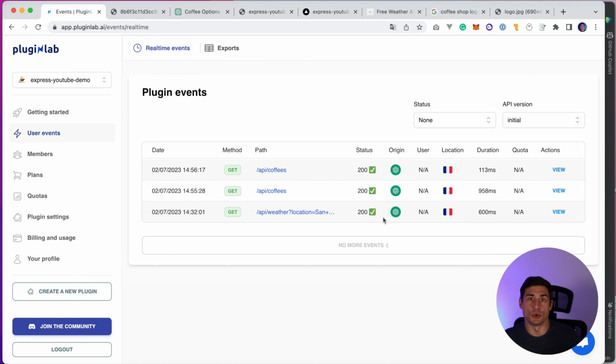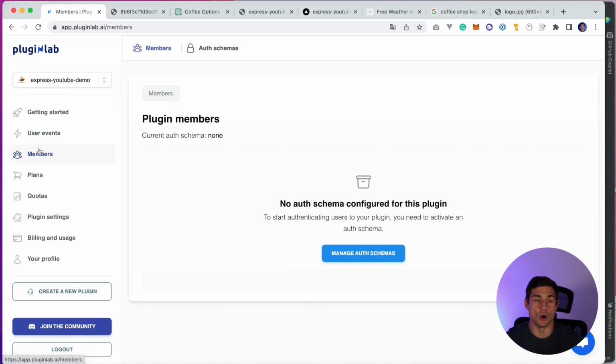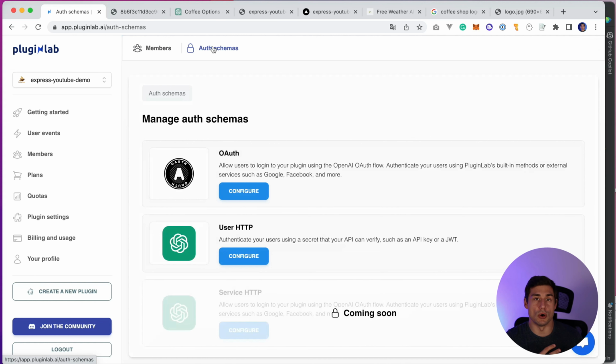And the next step for you will probably be to activate the authentication. You can do it in one click using PluginLab, so you don't have to configure anything anymore on your manifest file. PluginLab will manage the authentication for you, provide you the UI for the authentication portal, and you will be able to add monetization as well.